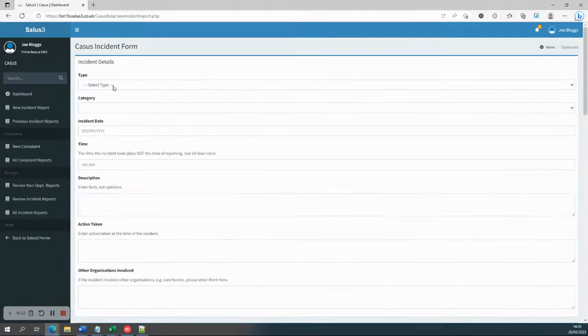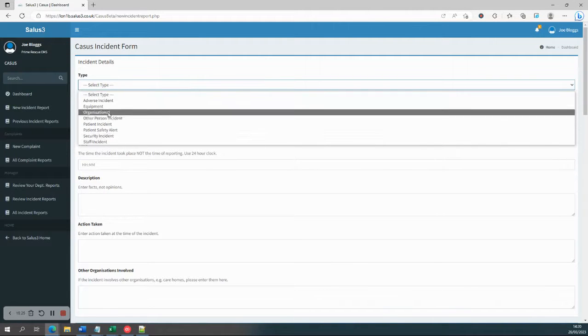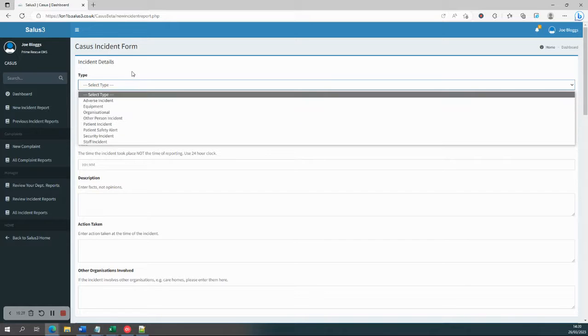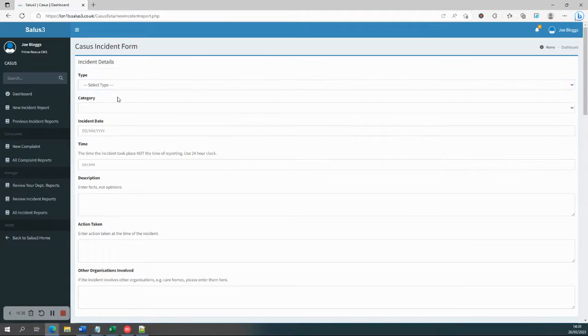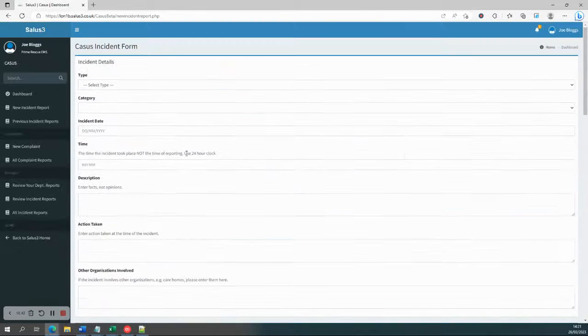We have also added some more categories across the types, just to help provide you with further reporting capability. When creating an incident report, and then upon submitting it, the notification email will now include your organization name, just as a bit of extra information.